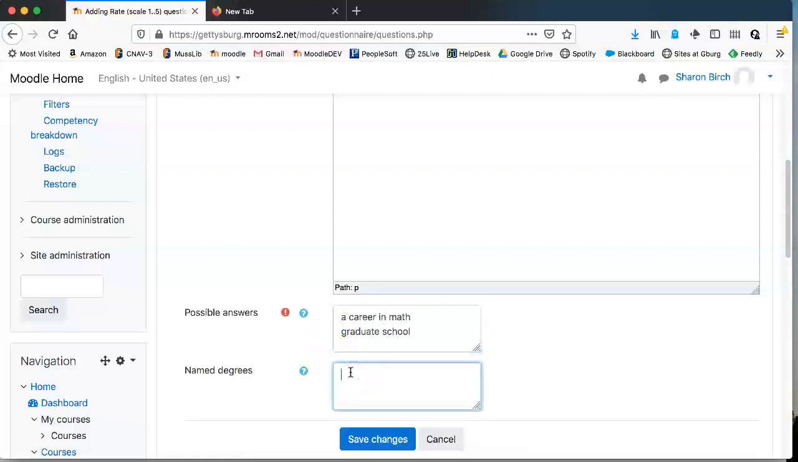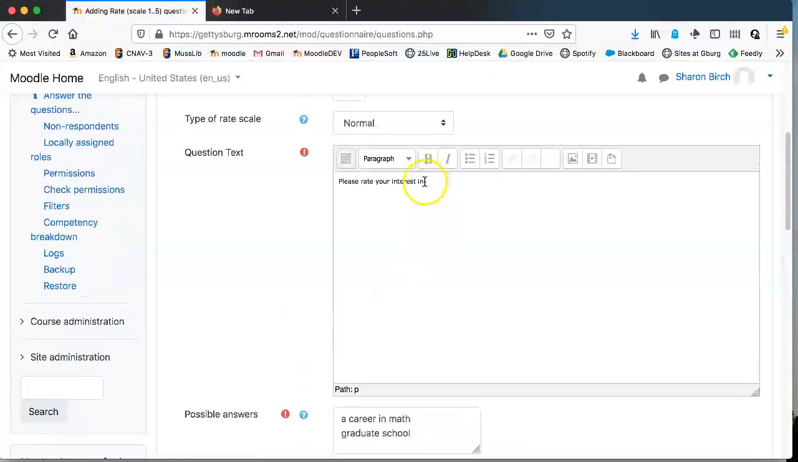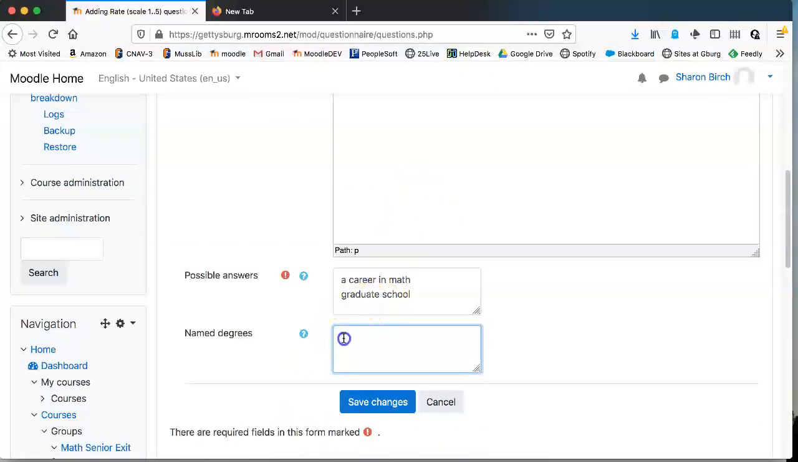And then named degrees, that's like, you could either have a scale of 1 to 5 and just up here in the question text say on a scale of 1 to 5 with 1 least interested and 5 most interested, or you could actually put in a series of text here, not at all, a little, neutral, some, a lot, and save changes.